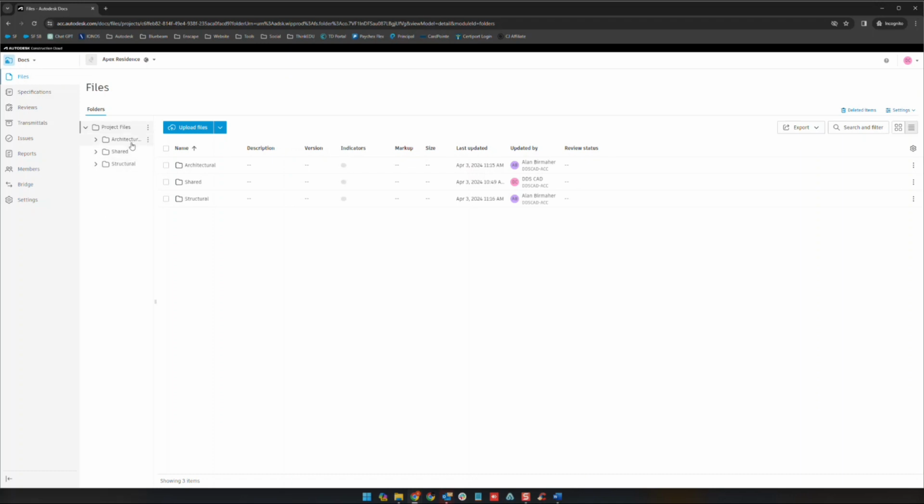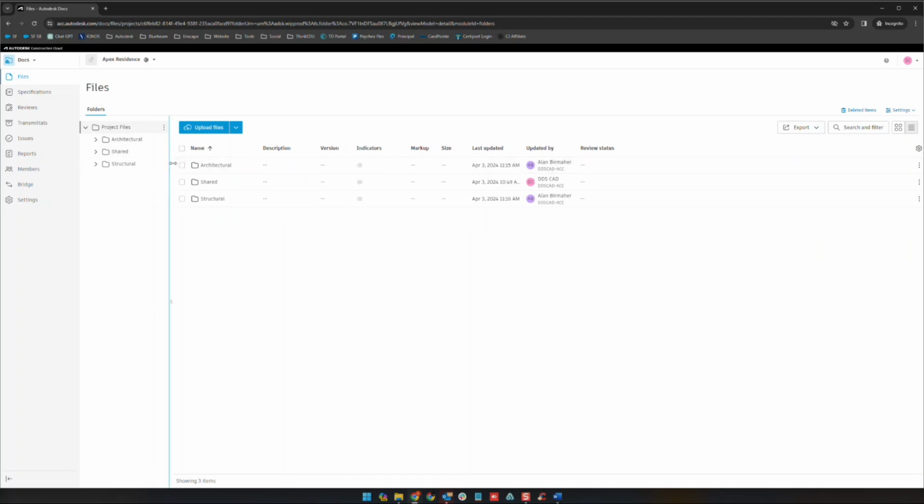Once we get here, you can see that we have a couple of different folders for different disciplines and a shared folder. This is all set up through Teams, which we're going to talk about in the next video in the design collaboration section, but that's all created automatically.